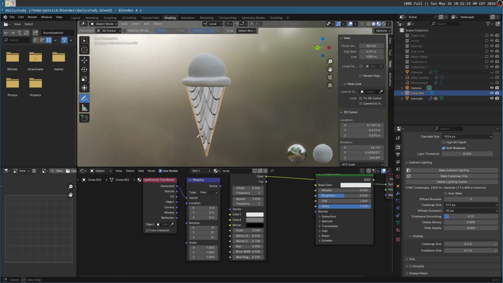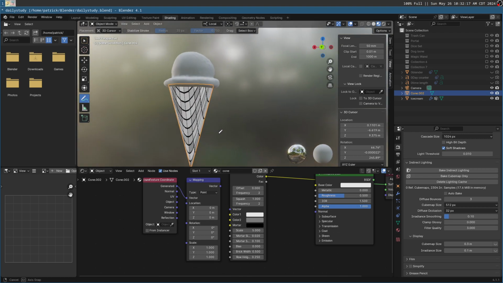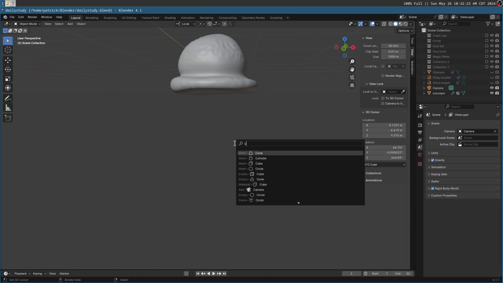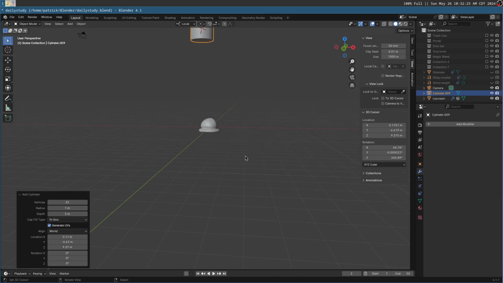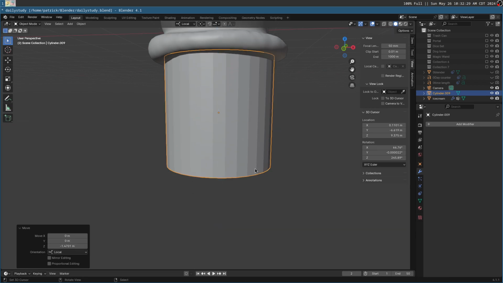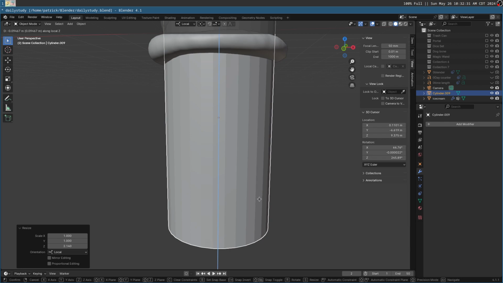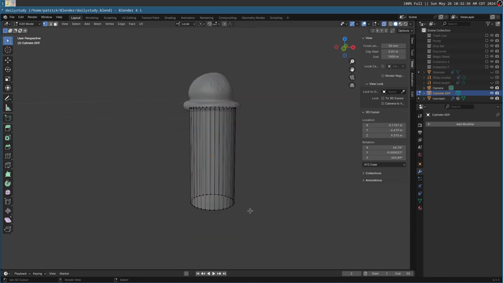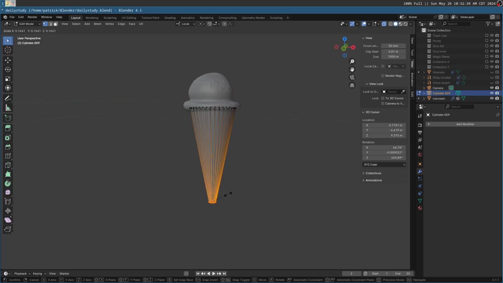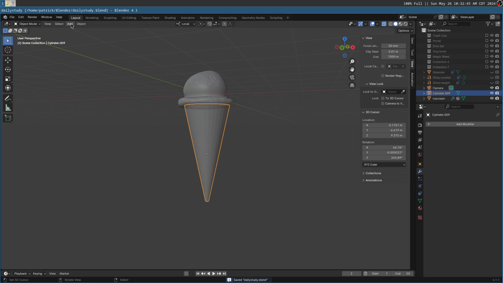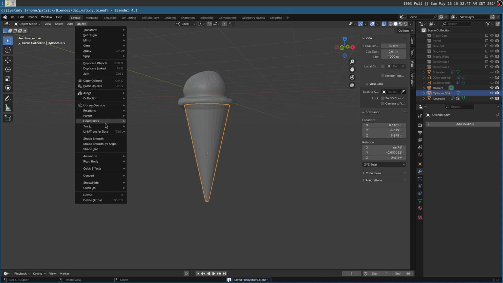And then, actually here, this will be easier, I think. Why don't we add a cylinder? And then we'll just make these faces smaller. All right. And then we'll make it shade smooth, as is usual.